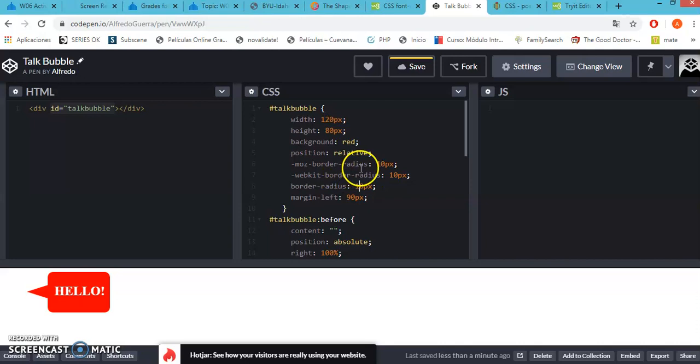I'm working with the border radius. The border radius is the borders in each corner of the shape. All of these do the same, only work for different browsers. I put this margin left to move this element a little so it could be easy to see. This position relative, I will explain how this works.